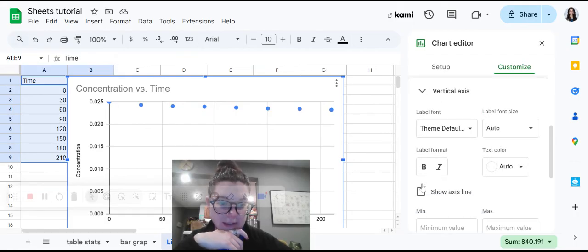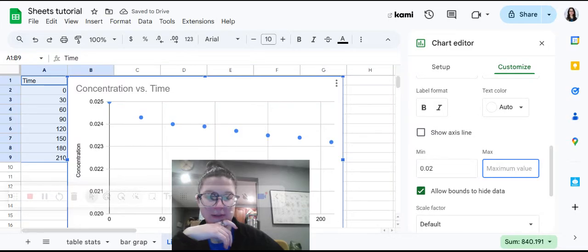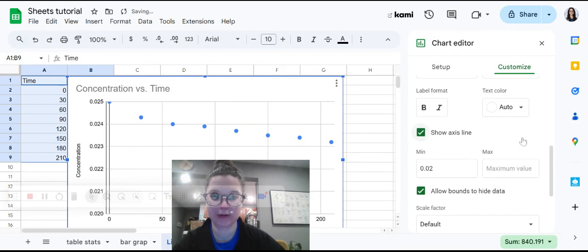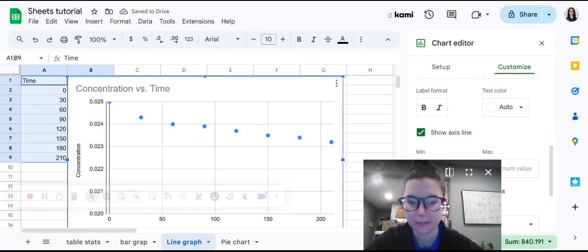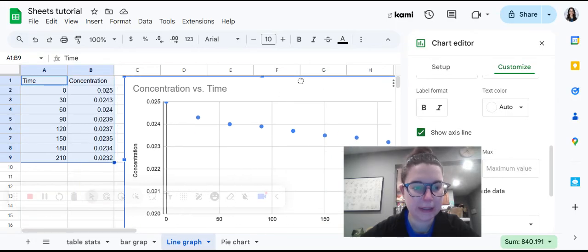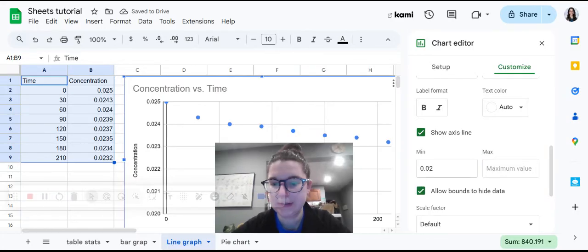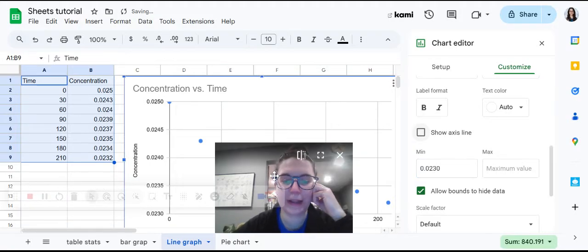Vertical axis. Minimum 0.02. Maximum is already at 0.025, so I'm not even going to address that. There we go. So that kind of fixes the data a little bit. I could probably go even further. My smallest point is 0.0232, so I could do 230. There we go, and that fills out my whole chart.